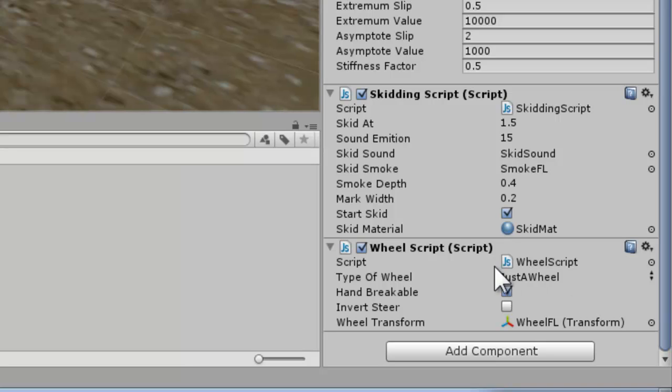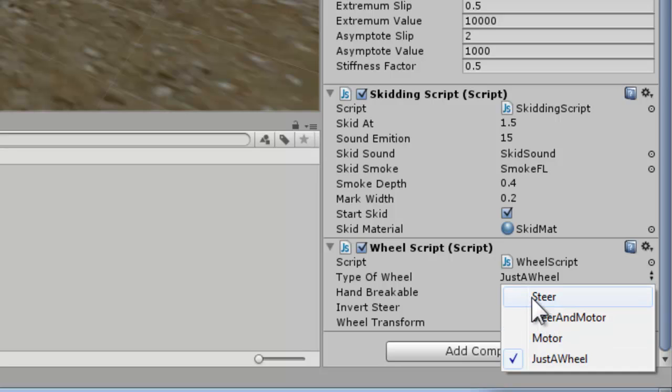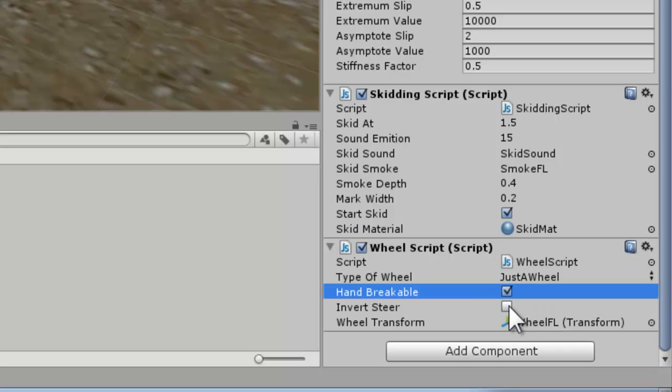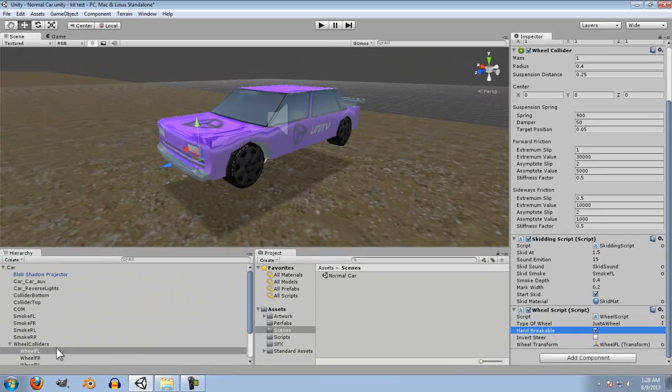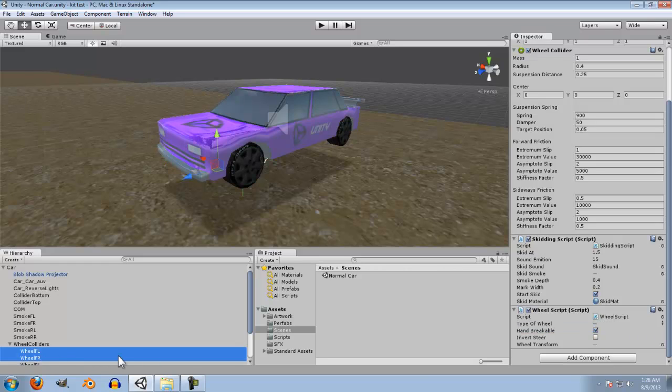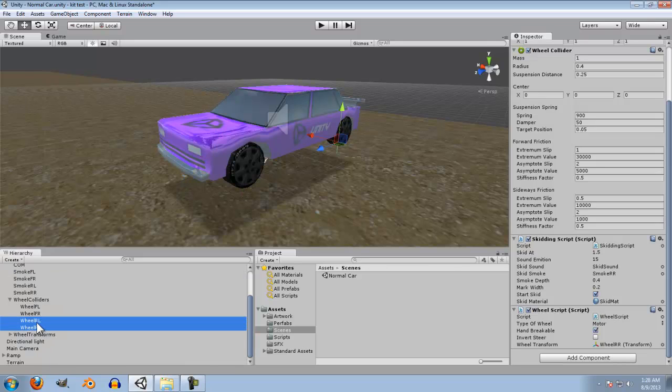Okay, so the next variable is handbrake. This handbrakeable option will make a wheel able to apply handbrakes. And the next is invert steer. This will only work if you have steer and motor on, or steer on. You can invert the steer angle according to the keys. Now let's see this in action. Okay, so if I set the front wheels to steer and motor, this is going to make it front wheel drive. But what about the rear wheels? These will also have motor torque. Now I'm going to disable it to just a wheel and see what's going to happen.